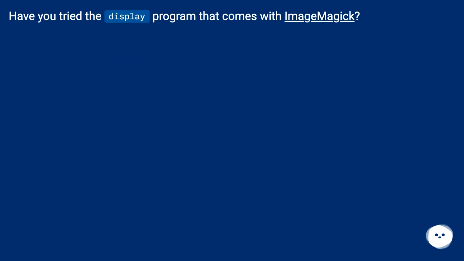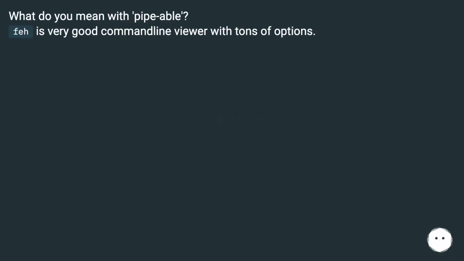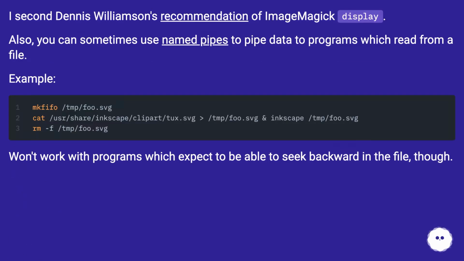Have you tried the display program that comes with ImageMagick? What do you mean with pipeable? Feh is a very good command line viewer with tons of options. I second Dennis Williamson's recommendation of ImageMagick display. Also, you can sometimes use named pipes to pipe data to programs which read from a file. Example. Won't work with programs which expect to be able to seek backward in the file, though.